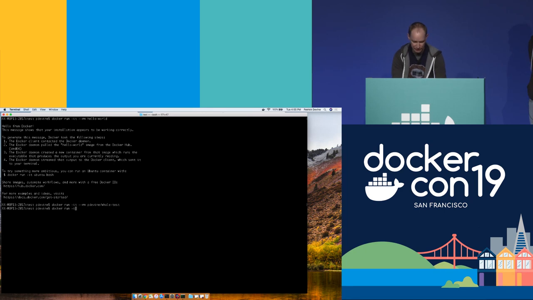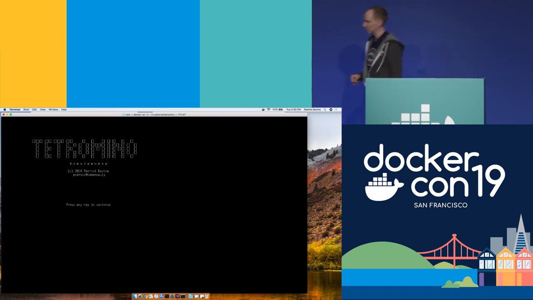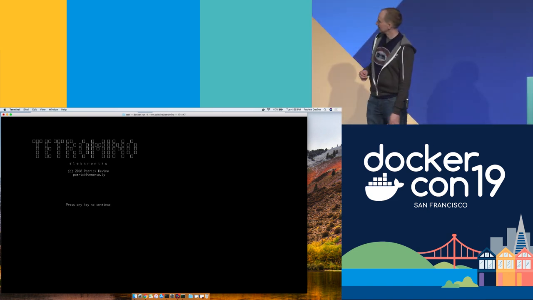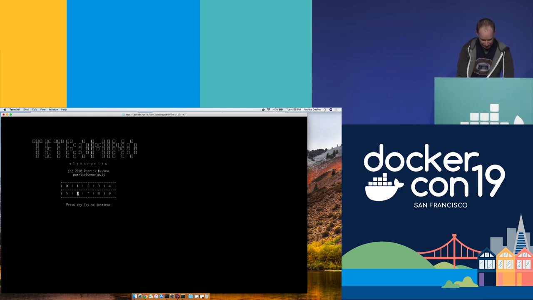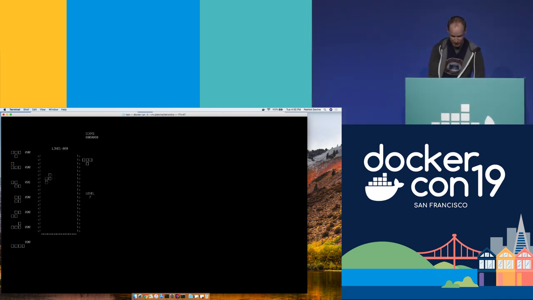By the way, you guys can try all this stuff out as well as we go, if you're interested. All of it is up on Docker Hub as well. So this is Tetromino Electronica, my homage to Tetris. And it's a little bit of Cyrillic in there, but not too much. And so this is working Tetris in a Docker container.